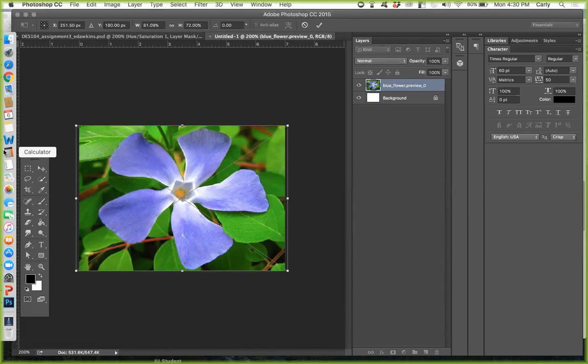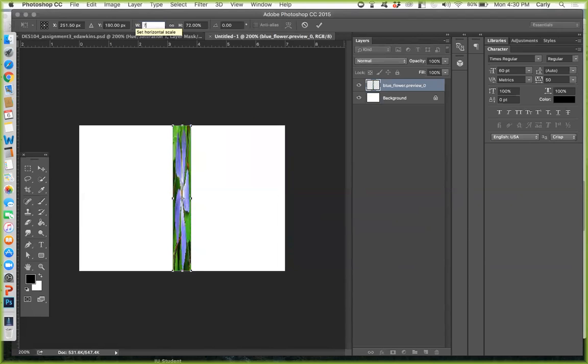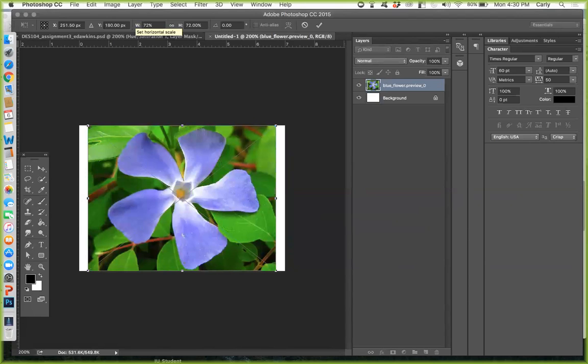So we know it's squished or stretched because if we look at the numbers at the top of the page here, it says 81% versus 72%. So we always want the width and the height to remain the exact same numbers. So let's bring this back to 72%. And now let's resize this the correct way to fill in the background.